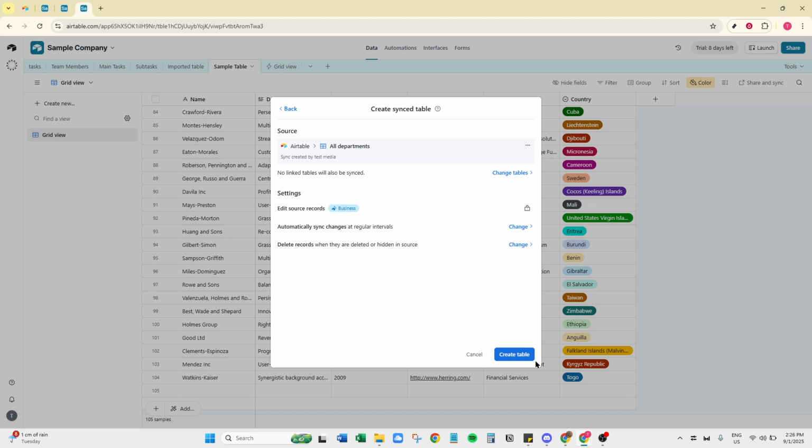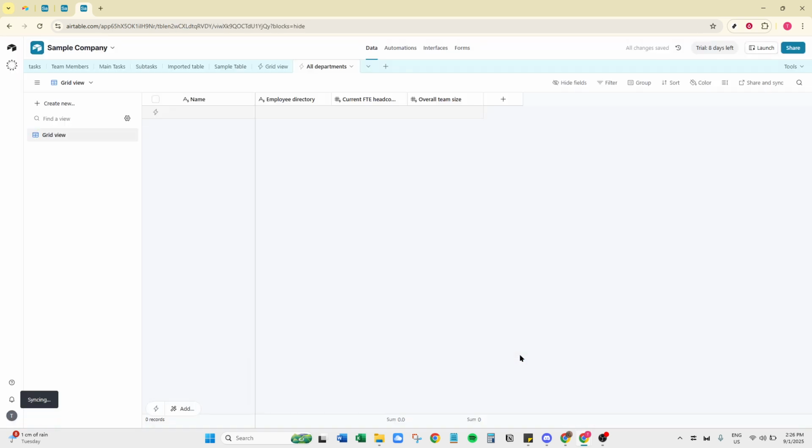Once you're satisfied with the sync settings, it's time to complete the process by clicking Create Table. This step officially establishes the syncing connection and generates a new table within your chosen base containing the synced data. It's as simple as that.